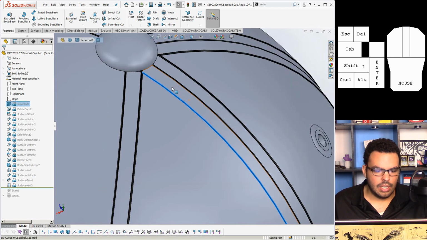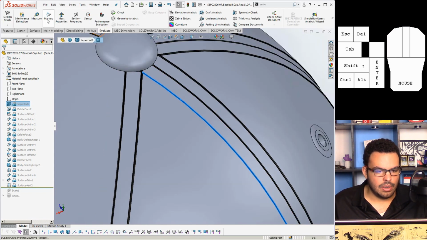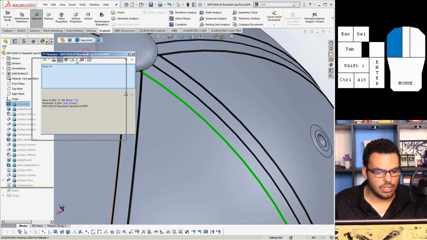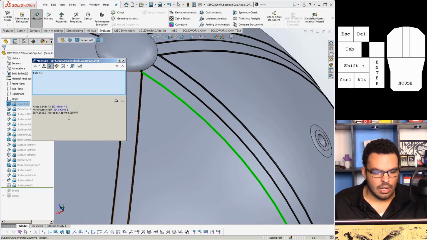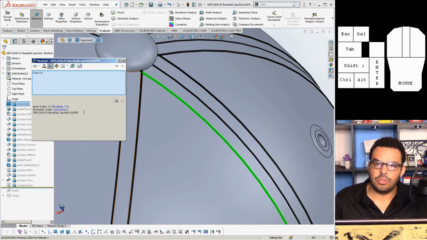So unfortunately, if I go to my evaluate measure, the thing that usually tells you the radius of stuff, it's not very informative. It just gives you an area and a perimeter. And that's because it's a complicated surface. It's not just a cylinder, so it can't tell you the radius. So is all hope lost?